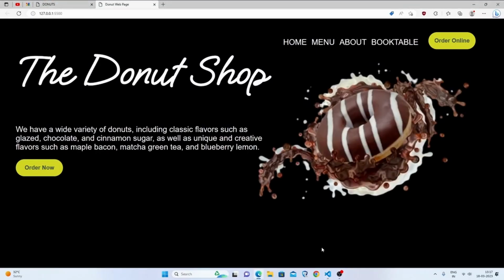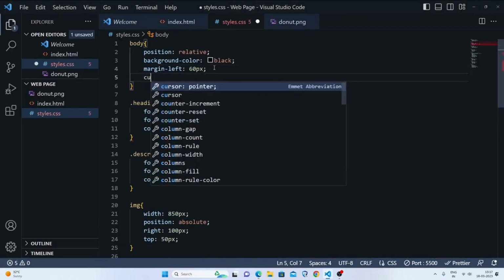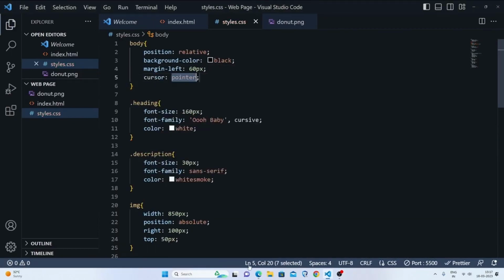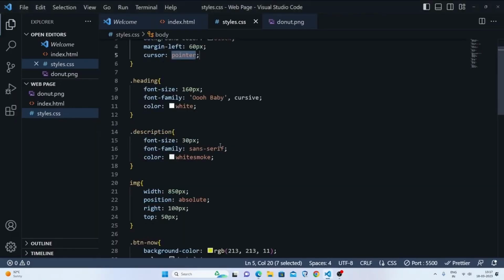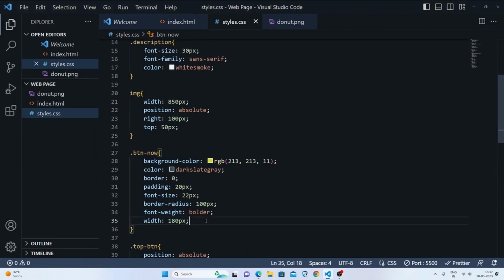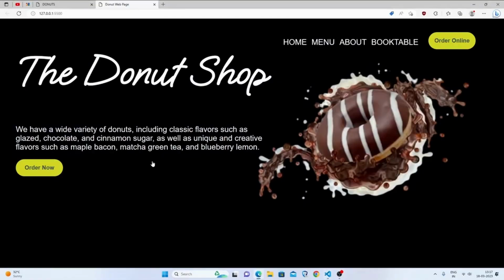Yeah, it's looking the same, but we can set the cursor to pointer, because every time we hover over this, it will be pointed. Okay, so we can do this, but the buttons are not pointing. So in the btn now we can just set cursor to pointer. Now everything would be pointed. Hopefully you are clear with it, and yeah, we have completely finished our web page.